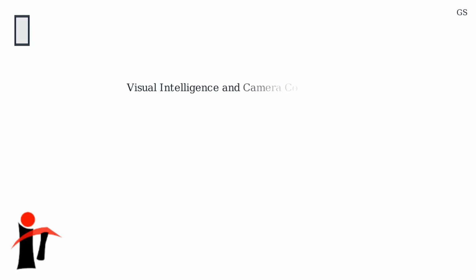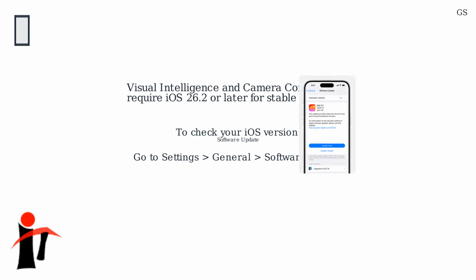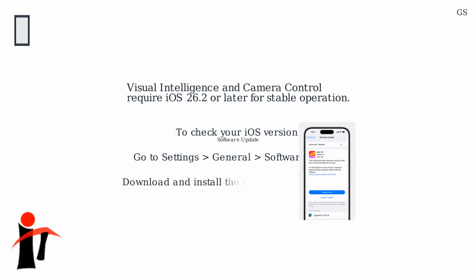Visual intelligence and camera control on your iPhone 17 require iOS 26.2 or a later version for stable operation. Without this minimum software version, you may experience glitches or unresponsive features. To check your current iOS version and ensure compatibility, navigate to your Settings app, then select General and choose Software Update. If you're running an older version of iOS, you'll see available updates on this screen.